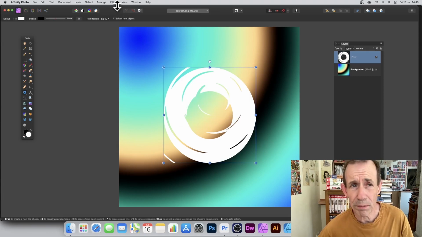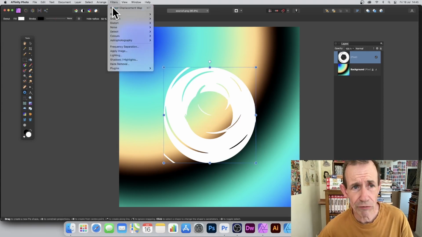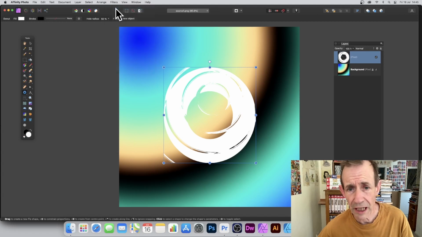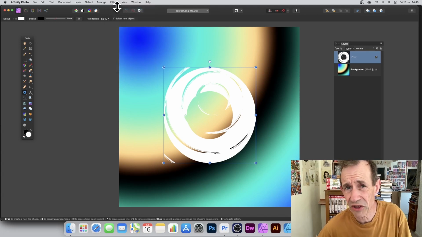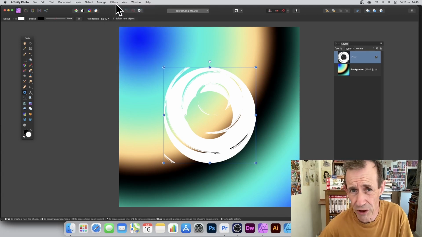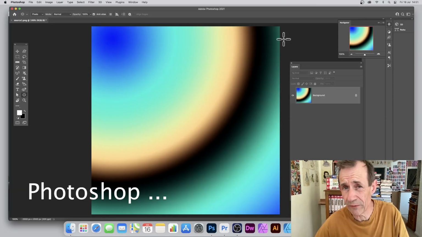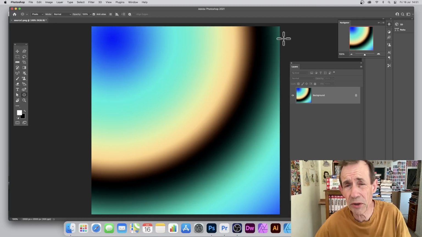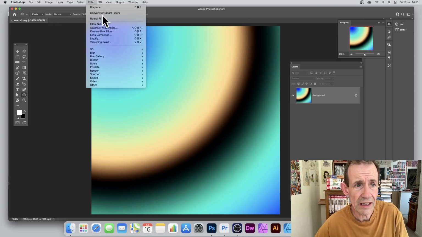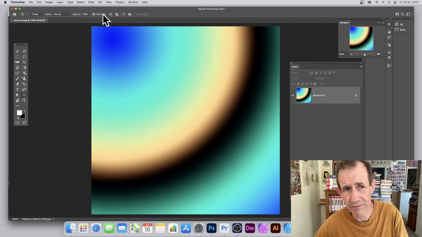As before, you can apply it multiple times. Filters, repeat displacement map. However, the result again is very similar to the glass effect in Photoshop. By default, the Displace filter in both Affinity and Photoshop are destructive effects, but you can turn them into live effects. Go to Filter and Convert Smart Filter.